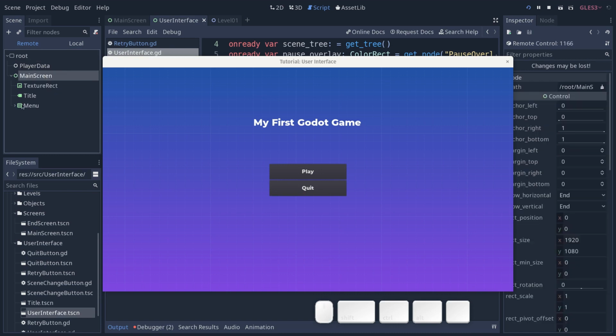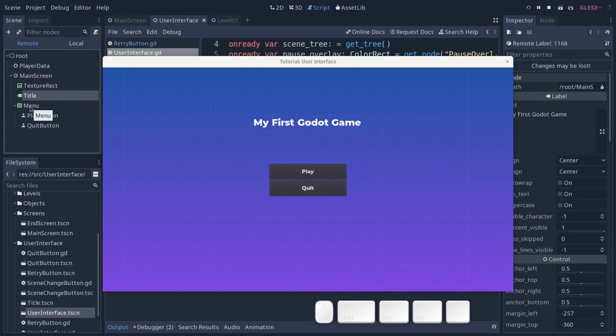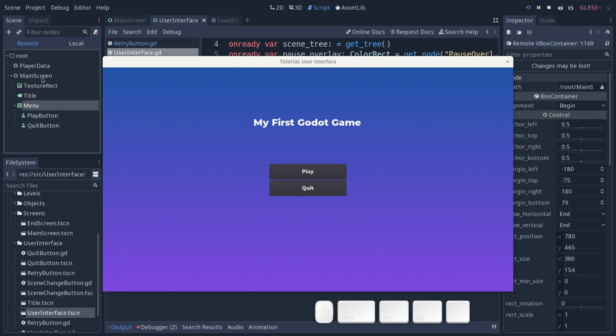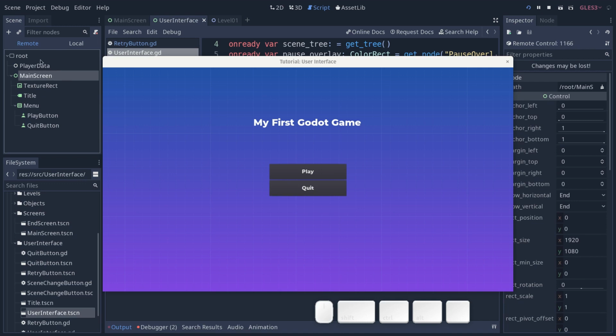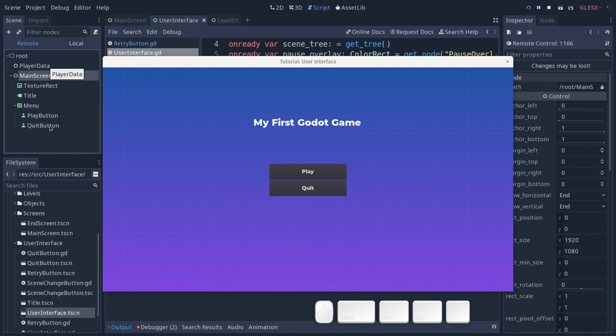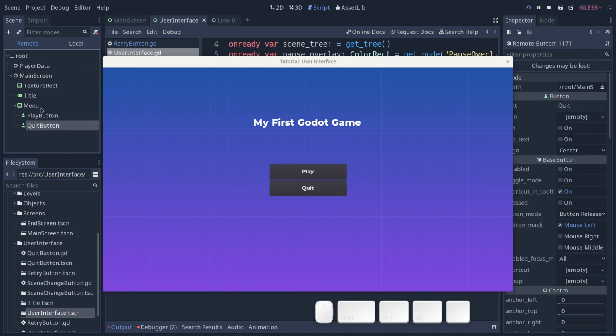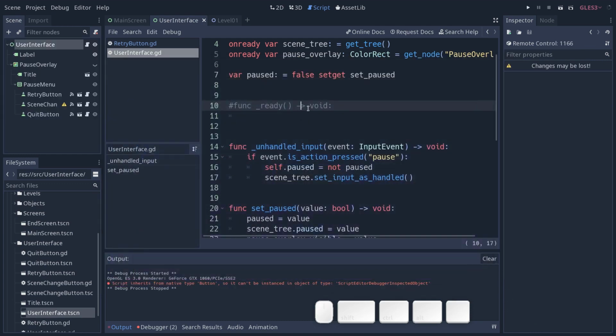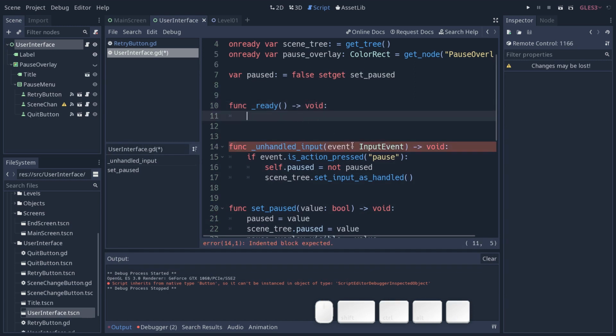And when it hits main screen, it's not going to call ready on main screen, it's going to start with its children. So texture rect title. When it hits menu, it's going to jump to the children, play button, quit button, then menu, and finally main screen. So it goes in the tree order from top to bottom, but then it starts from the deepest children to the parent for each branch in the tree. This is why the auto-loaded nodes will be available in the ready function. They will be loaded before everything else in the game.